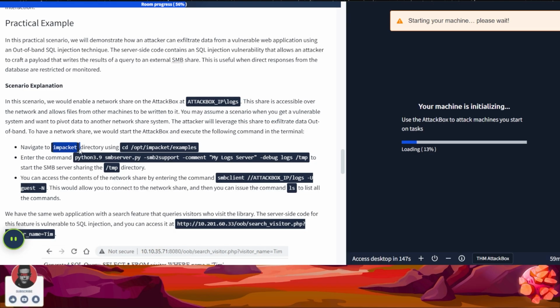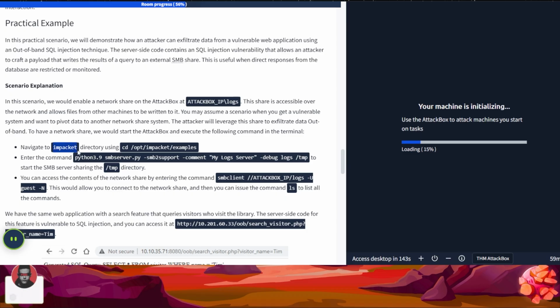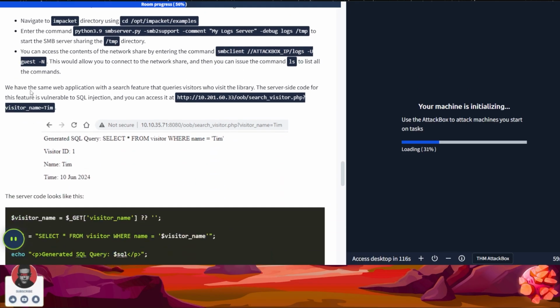Navigate to the impacket directory using this. We'll use this directory and navigate to impacket. We will enter this command to start the SMB server sharing the TMP directory. You can access the contents of the network share by running smbclient //attack box/logs -U guest -N. This would allow you to connect to the network share, and then you can use the command ls to list all the files.